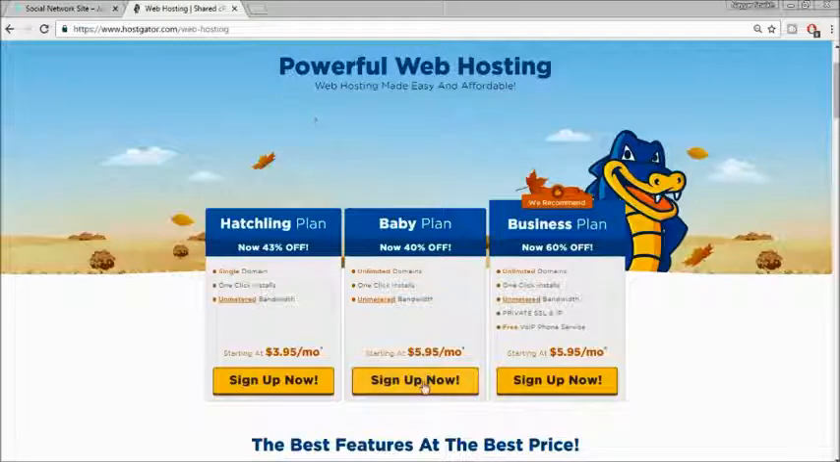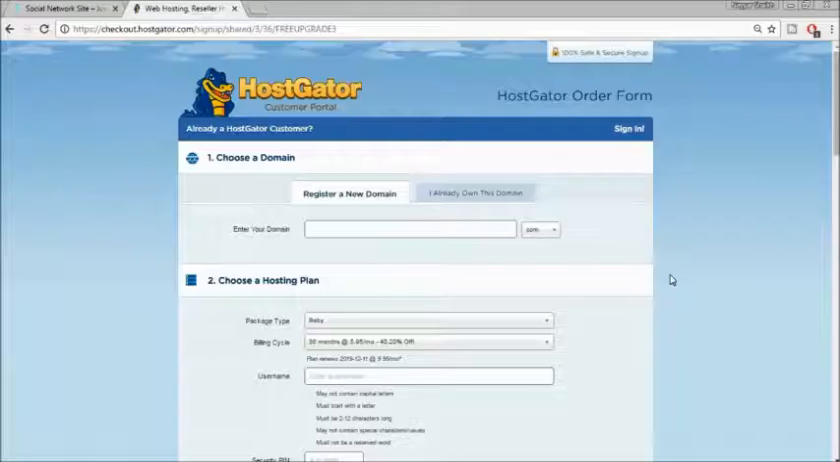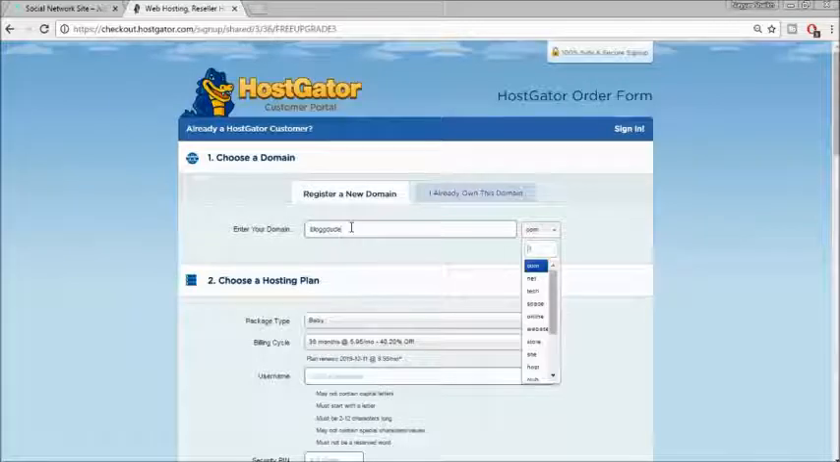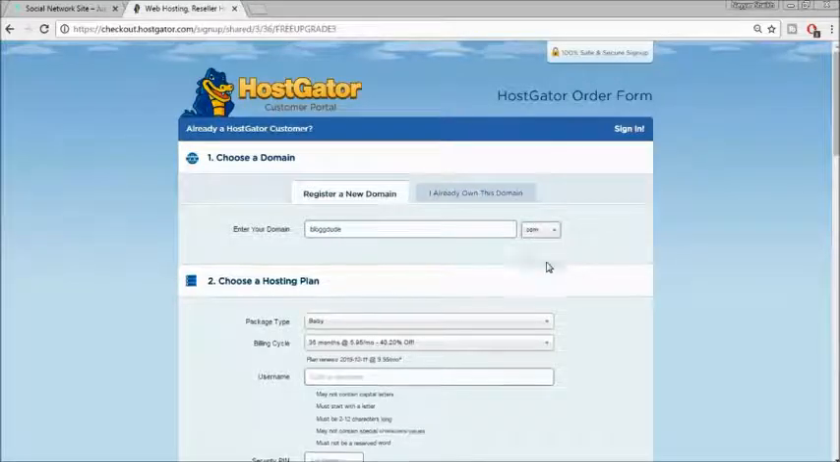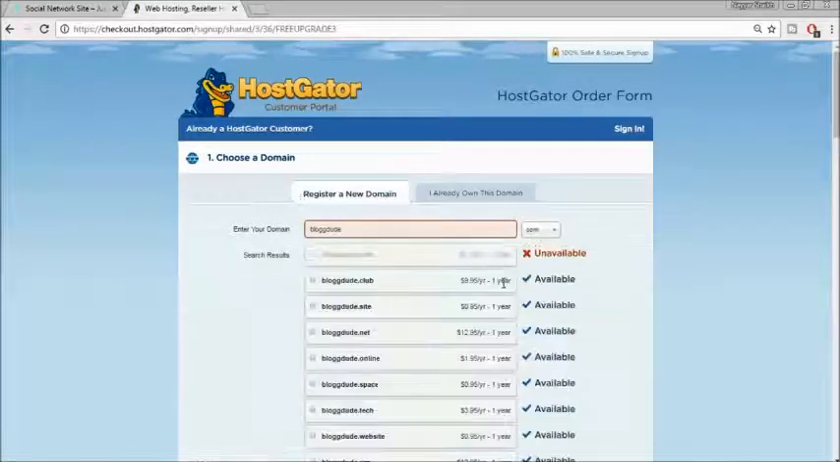Okay, so once you come to this page, click on sign up now, sign up for the Baby plan. Okay guys, so this is the checkout page. We have to enter a domain of your choice, anything it could be. For example, I'm choosing blogdude.com. It says this domain is not available because I already own this domain. So I'll click on I already own this domain.